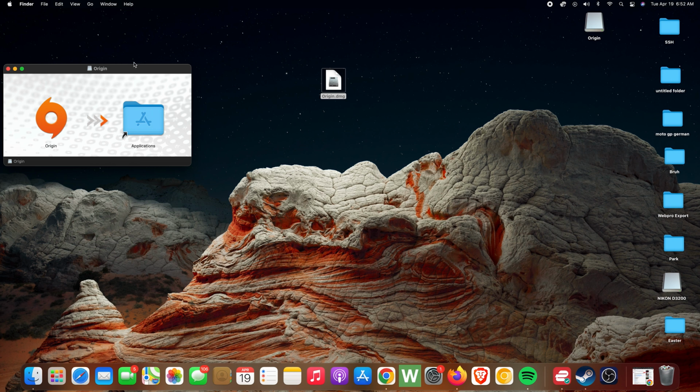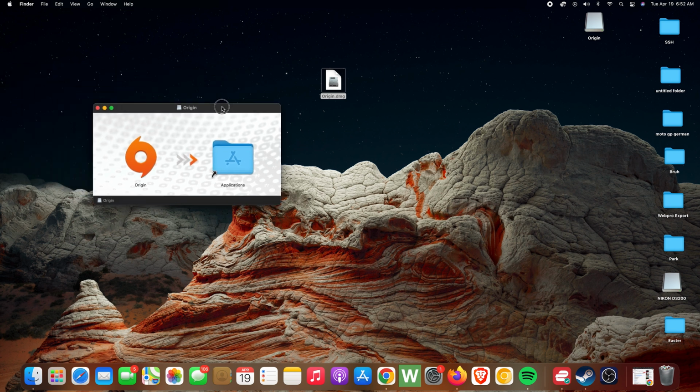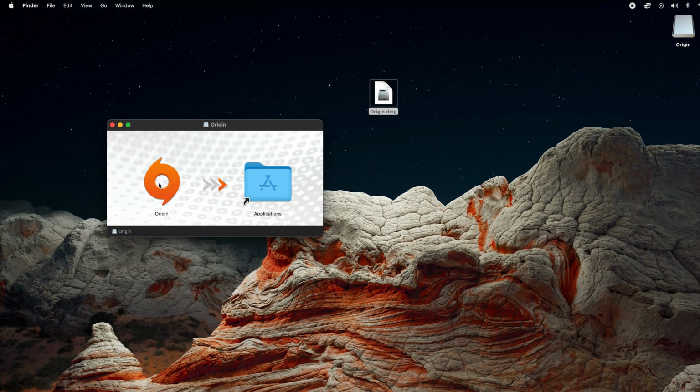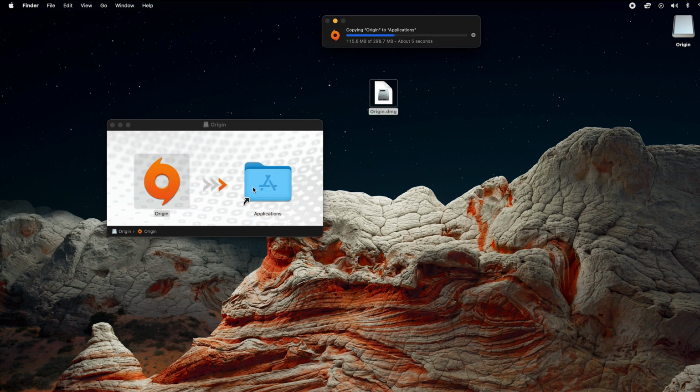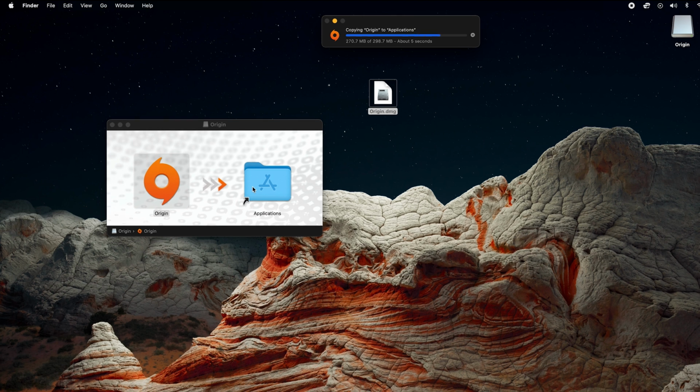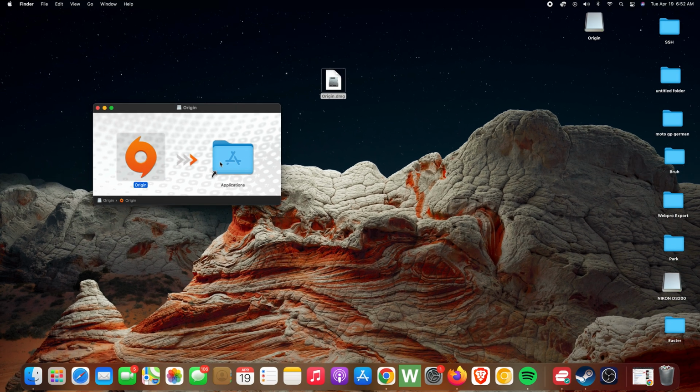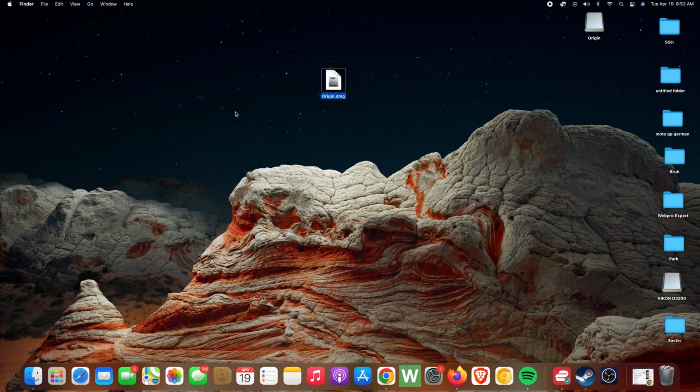And automatically, it's gonna bring you this little window. Now here, what you wanna do is click and hold the Origin icon and drag it into the applications folder. So click and hold, drag, release. And then allow the files to be copied to the applications folder. With that complete, you're done. You've now installed Origin on your Mac.